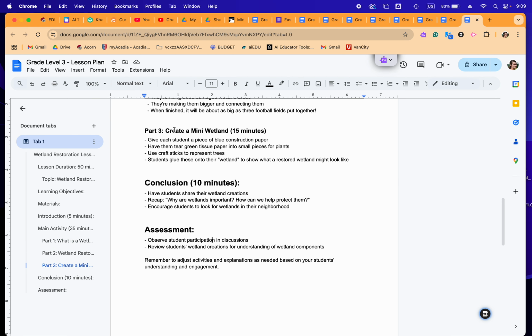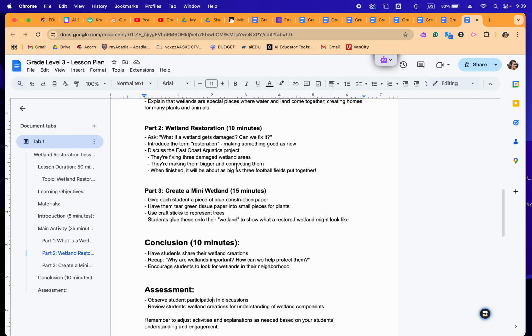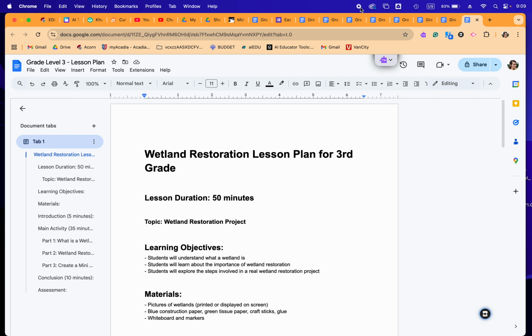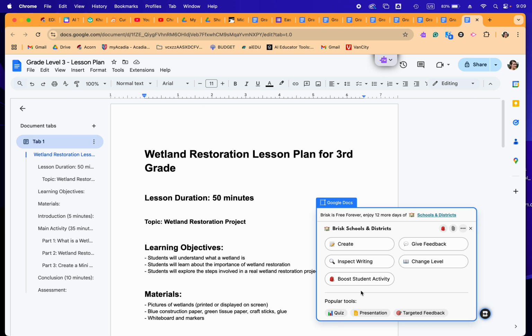Rather than starting from scratch, you could go in and adjust it to make it your own. So lots of different tools. Brisk has a little icon that just pops up on your screen. Whereas with Magic School, you go into Magic School and create everything in Magic School, Brisk kind of just shows up and is ready to help you right there. The give feedback is for student writing, and that would be sort of different, so I'll show you in a different video.